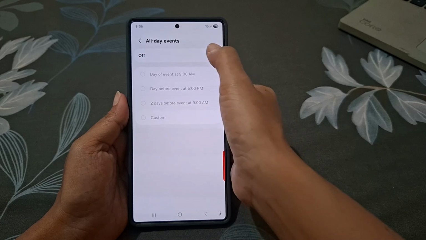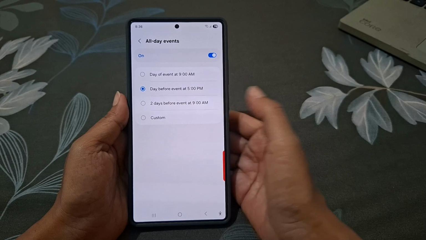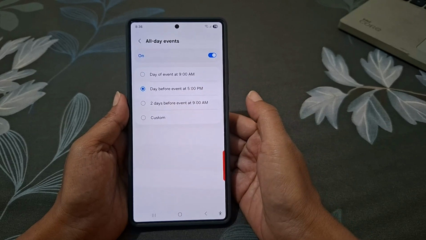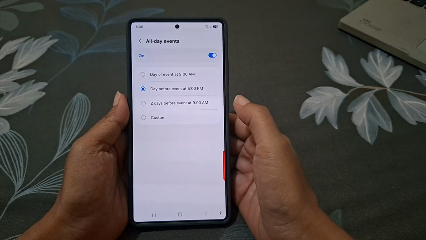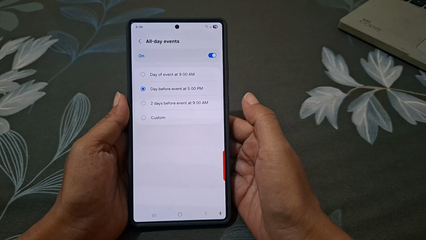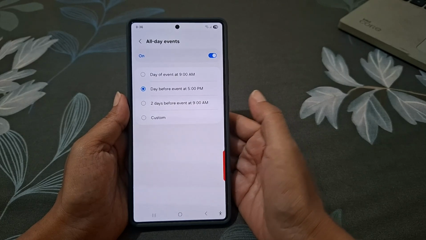Turn this option on. And now you will see different alert time choices. Day of event at 9 a.m. Day before event at 5 p.m. 2 days before event at 9 a.m. Or custom, where you set your own time. Let's pick day before event at 5 p.m.